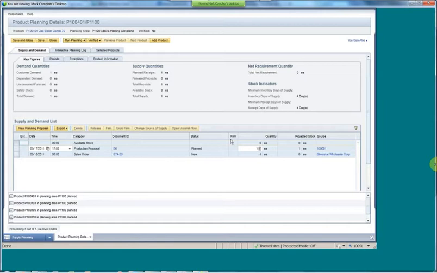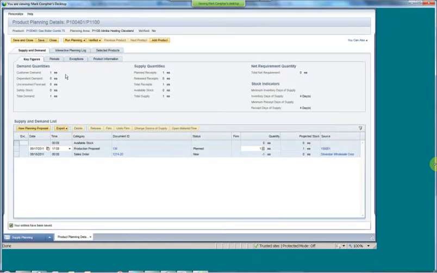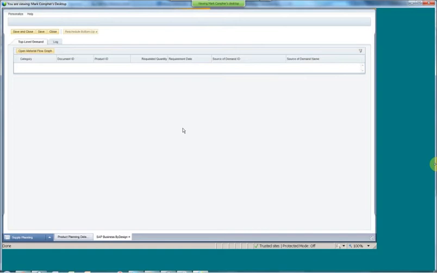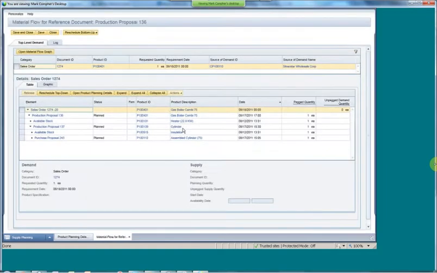So in this case, you can see it very quickly came back, and it said to meet that demand quantity and give you a supply quantity of 1, it needed to do a production proposal. So it did right here with production proposal 136. So let's take a look at what that production proposal requires, because we mentioned this is a multi-level bill of material for this product. And here we can see a breakdown of all of the components of that item.